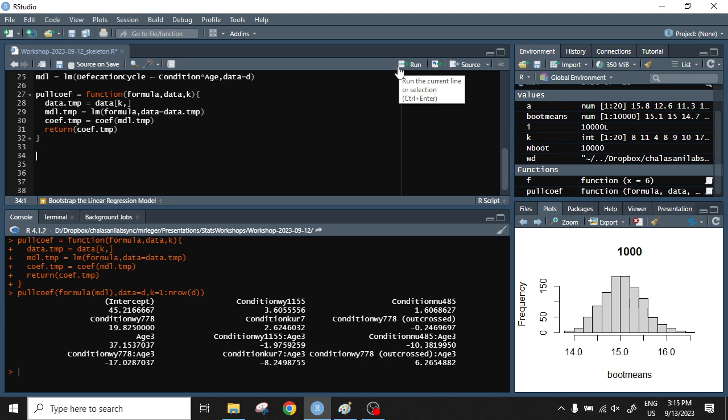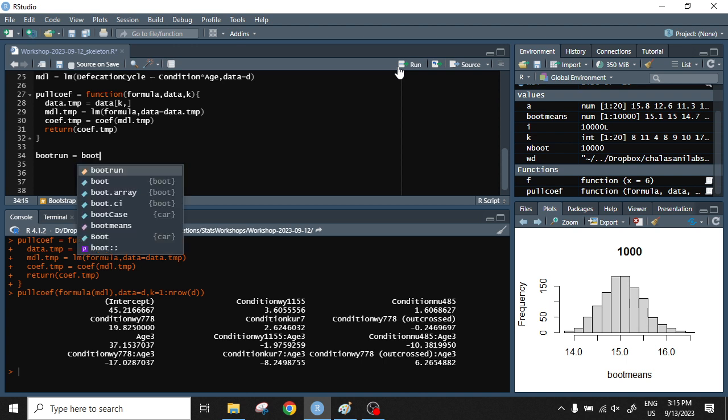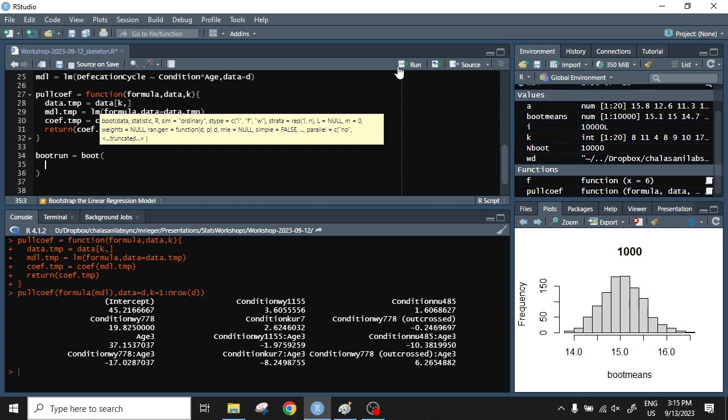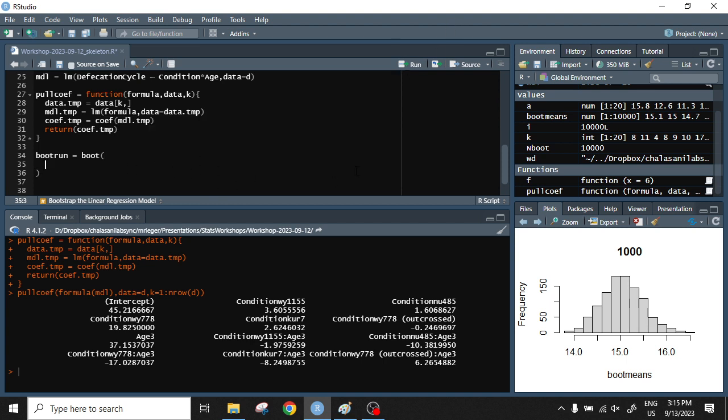So I'm going to say, let's call it boot run. I don't know, call it whatever you want. Equals, we use the boot function, very simple. Okay. This is a lot simpler than doing all of that nested loop business. So the first thing, what am I going to give the boot function? First, I'm going to give it what it is that I want the boot function to do. Okay, that's going to be, it's called the statistic parameter. And that I'm going to say is the function pull coef. That's what I want it to do for each run of the bootstrap.